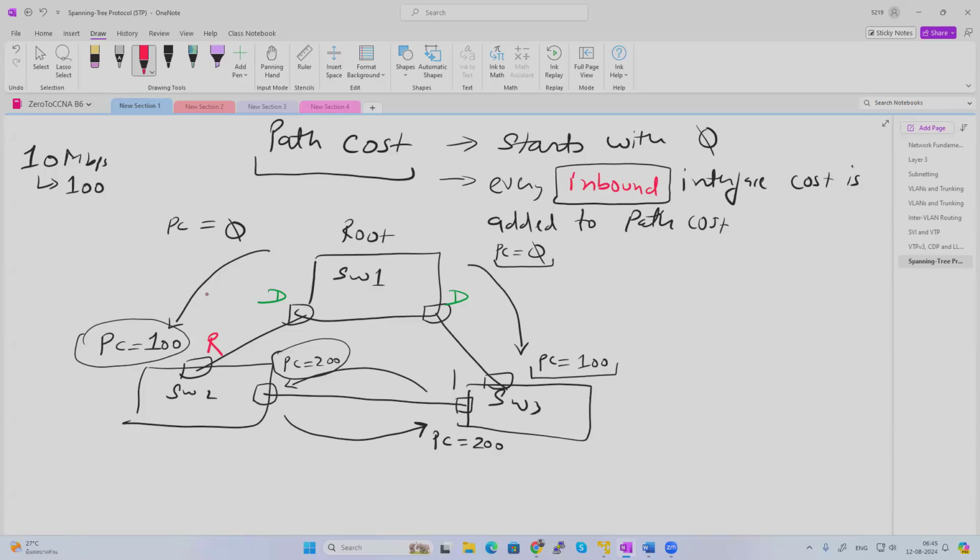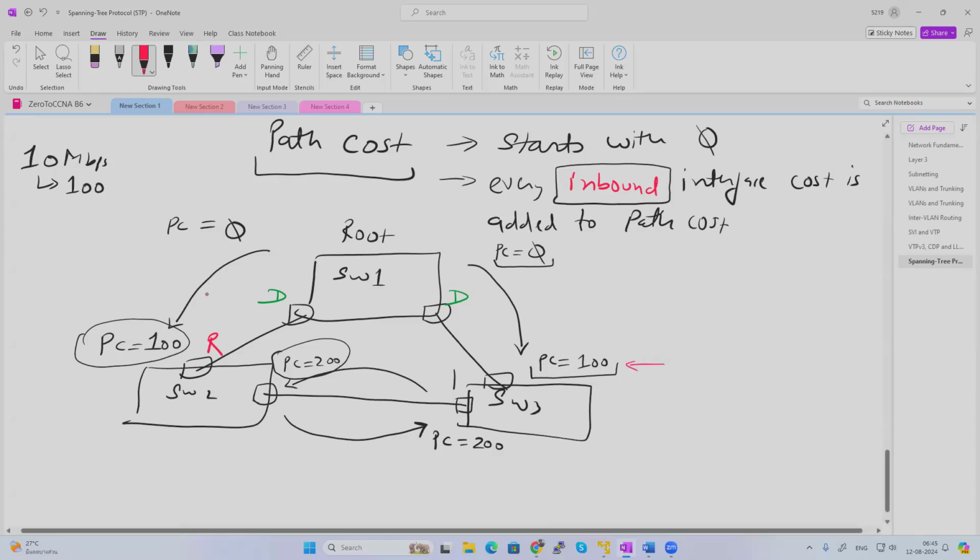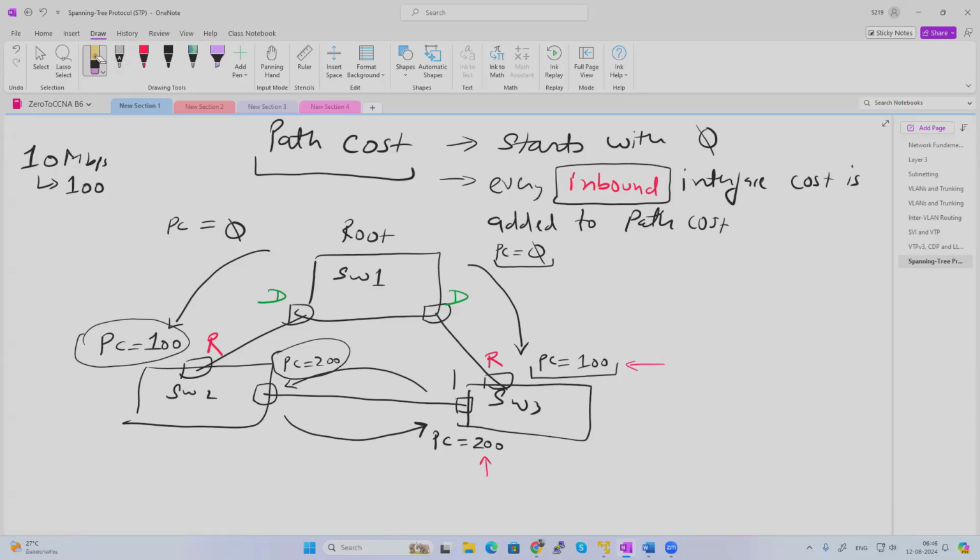Same thing for switch 3. Switch 3 is receiving the BPDU directly from switch 1 with the path cost 100 finally calculated, and one via switch 2 which has the path cost 200 finally calculated. So I'm going to use the one with the lowest cost as my root port. So that will be my root port, right?